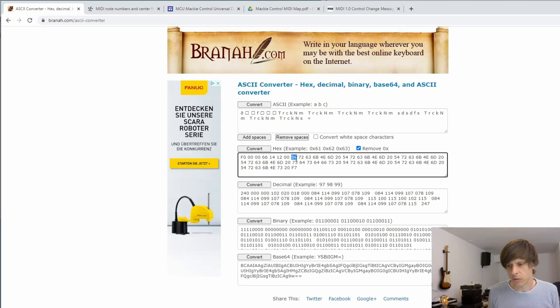And so if we now look at the string we received, F0 is in the beginning, F7 is at the end. That is normal for any system exclusive message. They also always begin with F0 and they always end at F7. Everything in between is the actual data we want to receive. Now, the first couple of numbers, what I have selected right now, 00, 00, 66, 14, 12, 00, is to identify that you're sending over the track names. You'll see that the pan names is also a 64 byte transmission, but that has then slightly different numbers there in the beginning.